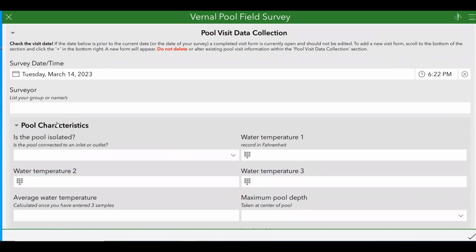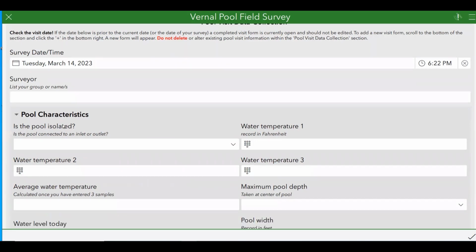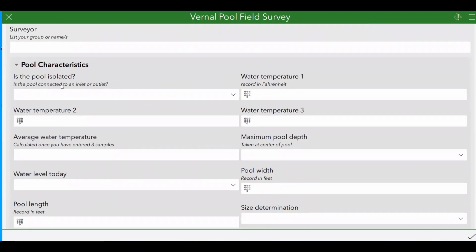Pool characteristics. Is the pool isolated? Depending on how I answer, more questions may pop up.